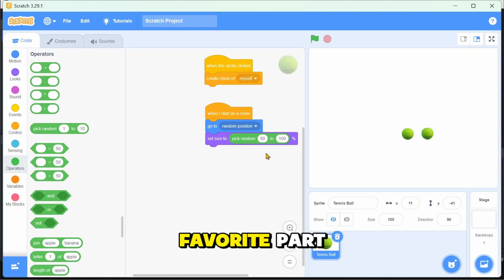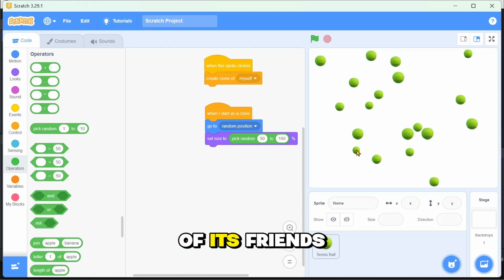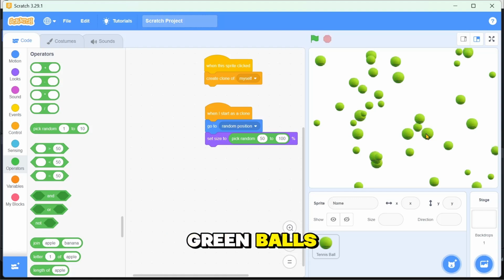Now comes my favorite part. Let's test our project again. Fingers crossed. I'll click the ball. Look at that! Now every click creates a brand new ball. Each one appears in a different position. Each one has a different size. Keep clicking a few more times. Whoa! It looks like our little ball has invited all of its friends to the party. If you keep clicking, don't blame me if your screen becomes full of green balls.